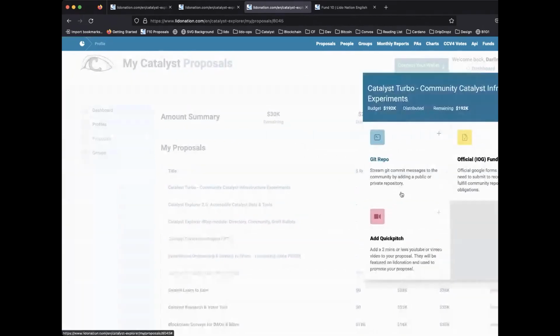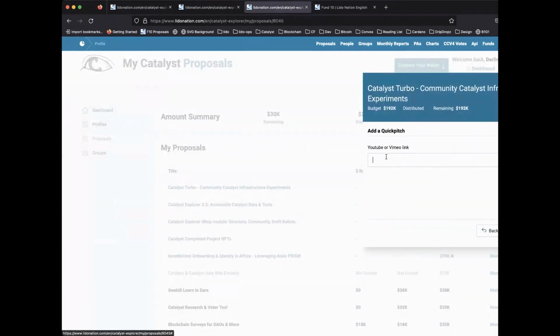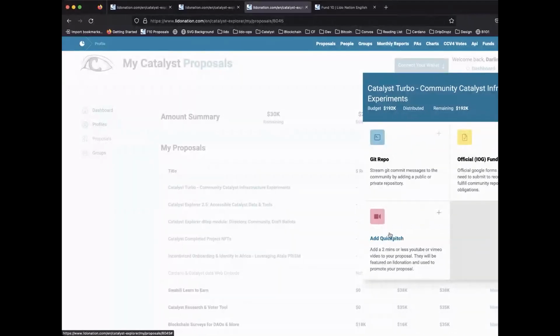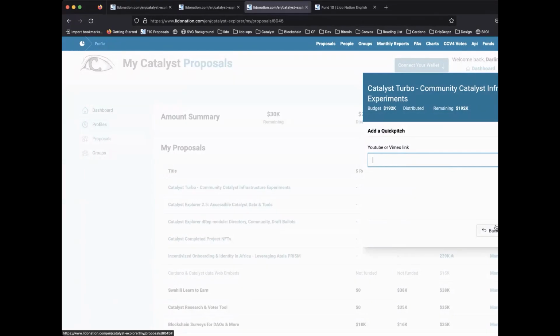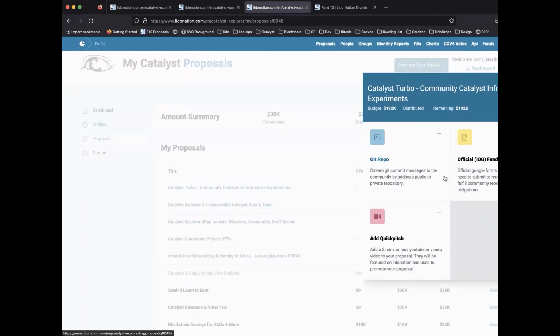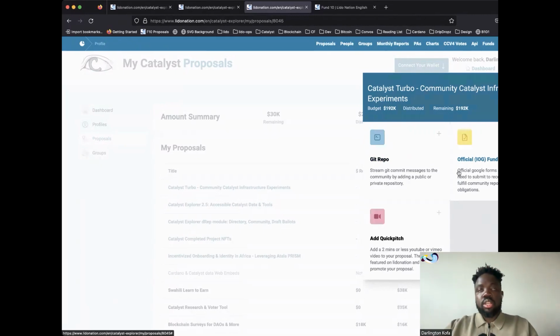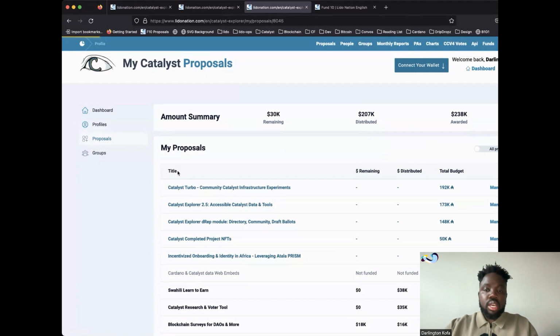And for Fund 10, when you go in to manage your proposal, this is where you can add a quick pitch. So when you get that video, you can come in here and add your quick pitch and hit save, and it will automatically show up on the site, on all the places that quick pitches will be showing. There's more coming to this area here, but for now, adding a quick pitch is the main thing.